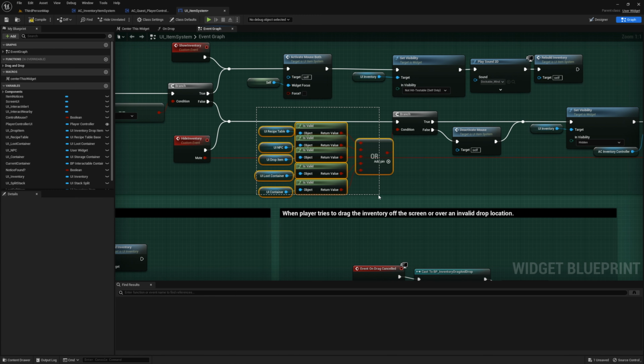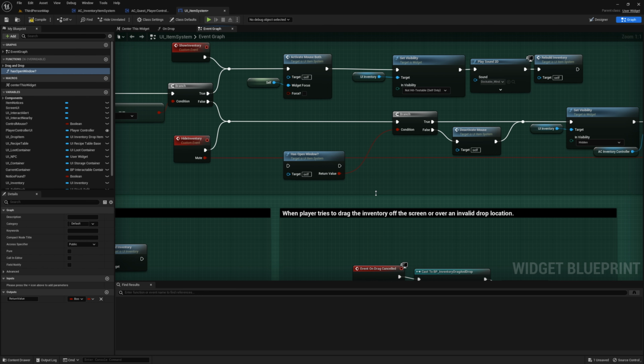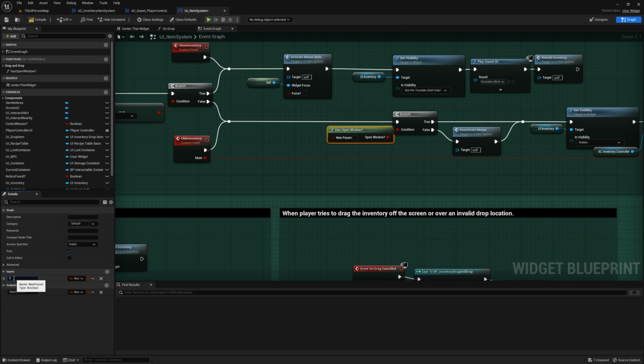This giant OR statement right here is what we can use to see if we already have a window open. And since we now need this in more than one place, I'm going to collapse this into a function called hasOpenWindow. I'm going to make it a pure function and also give it a Boolean input to toggle whether or not we exclude the inventory window from this check. Since right here where it's currently being used, we're not actually checking the inventory visibility, but where we need it in our quest system, we will need this. So a Boolean is an easy way to control this. I'm going to set the default value of this Boolean to true.